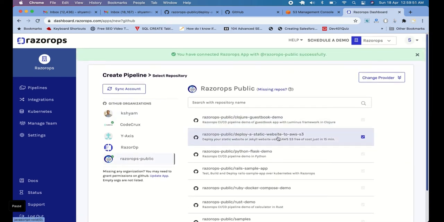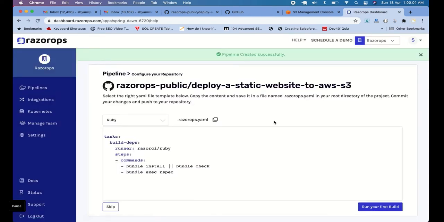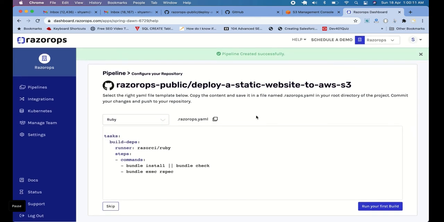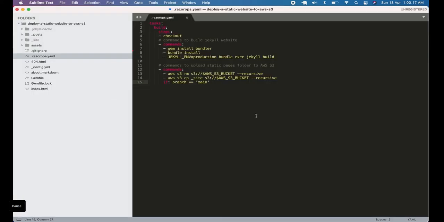So here, deploy static website to Amazon S3. This is the folder which I created here, where I will add the pipeline. Once this is done, you can see there is a sample RazorOps.yml file. Our different programming languages are written here. In a similar manner, we can also add one RazorOps.yml file in our source code, and we should be able to access it. So this is our RazorOps.yml file, you can see here.